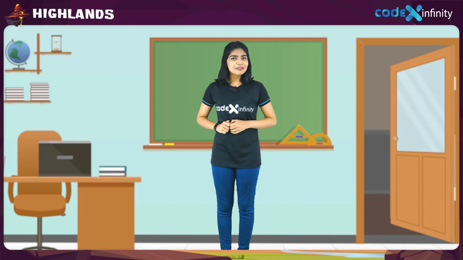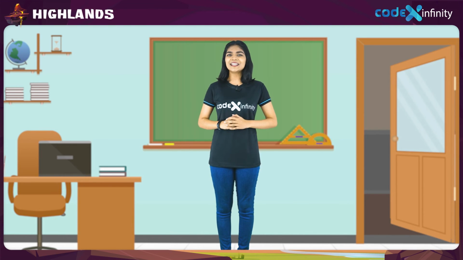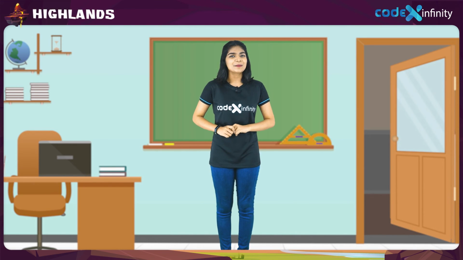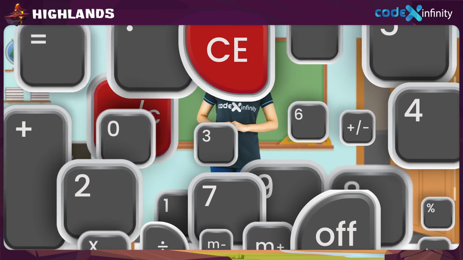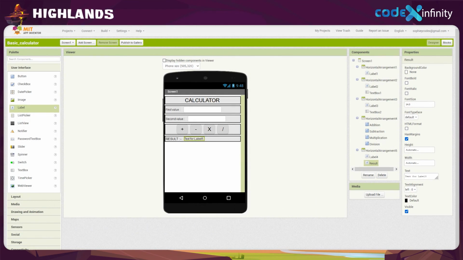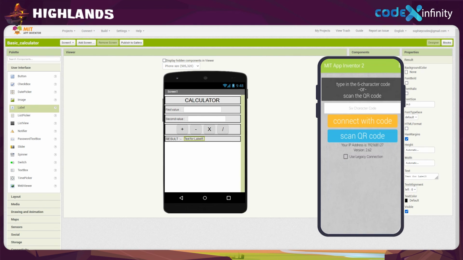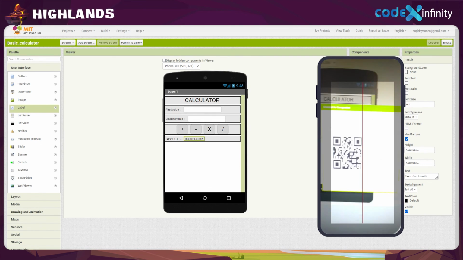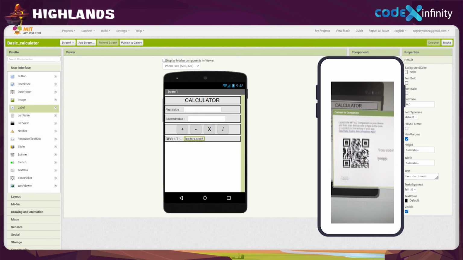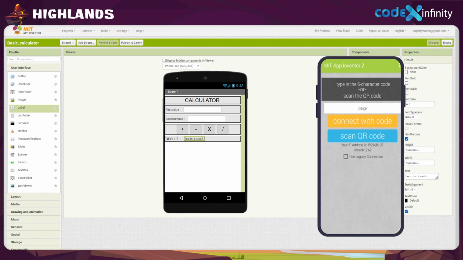Are you looking forward for a trial check? Okay, as you can see the preview on the computer screen, let me share my mobile phone screen with you so that you can see how to take the output on your mobile phone. And yes, now you can see my mobile phone screen. I have the MIT AI2 Companion app opened here. Let me now choose the Scan QR Code option to scan the QR code. Here it is. So let's scan the QR code from this window.